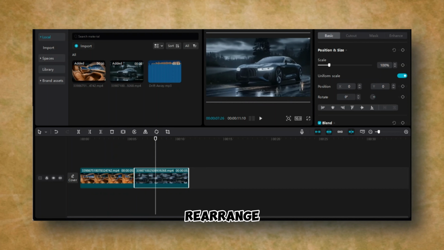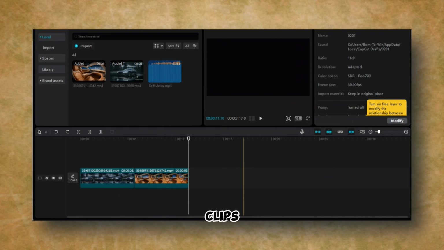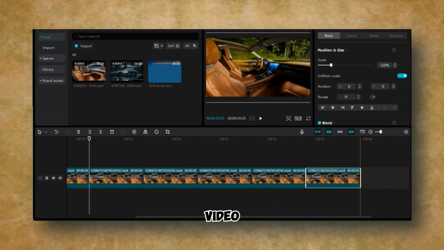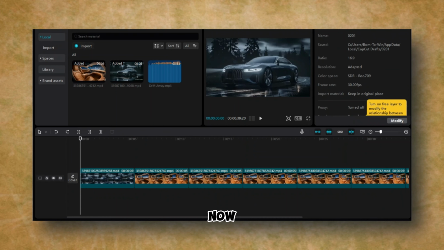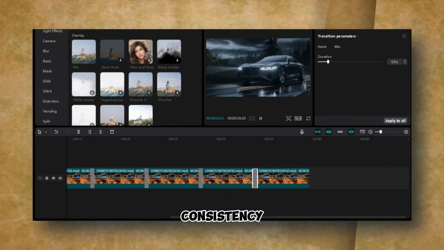Once that's done, rearrange your clips. Move the exterior clip to the front. For the interior clips, duplicate them as many times as needed to extend the duration of your video, depending on your desired length. Now let's add transitions to our video. Click on Overlay, choose a transition style you want, then apply to all clips for consistency.